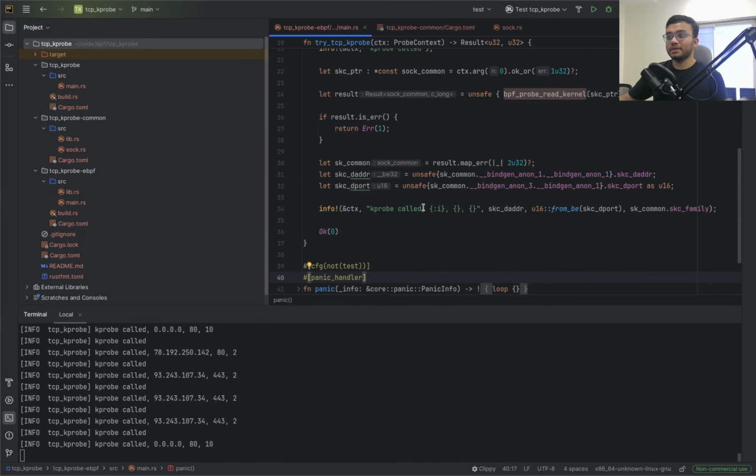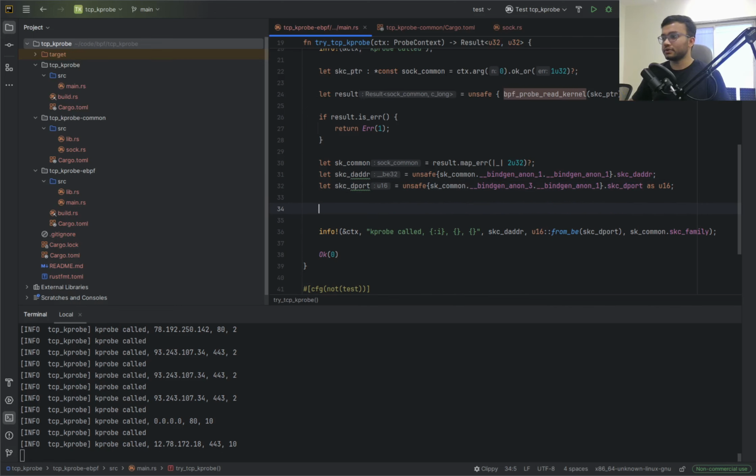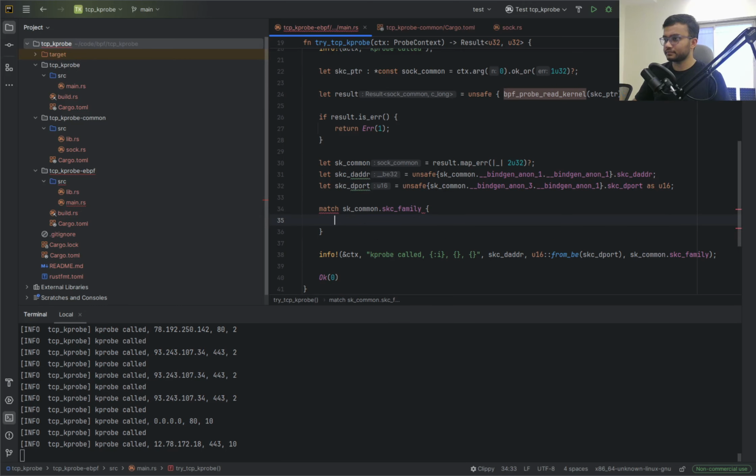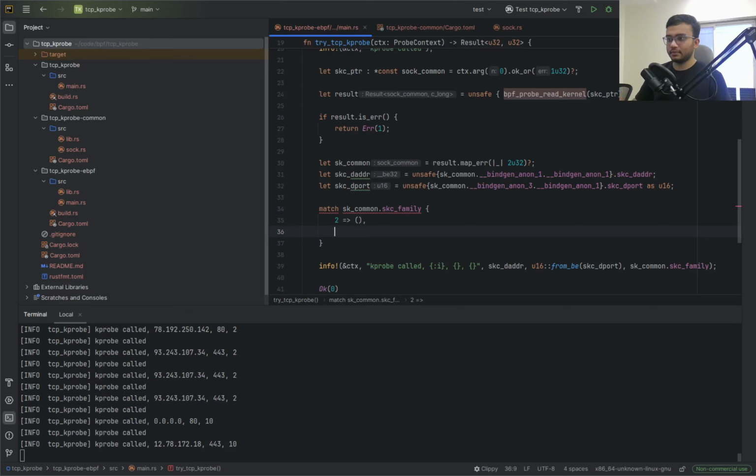Let's see. Now we need to handle the fact that the IP family might be different, and we need to handle both of those separately. So let's do a match on that real quick. It's going to be a match on skcommon.skc_family. Cool. So in case it's a 2, we're going to do something. And if it's a 10, we're going to do something else.